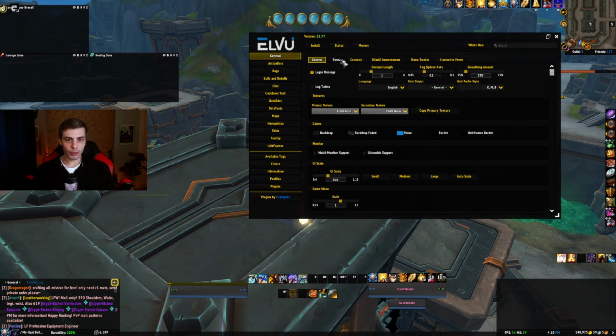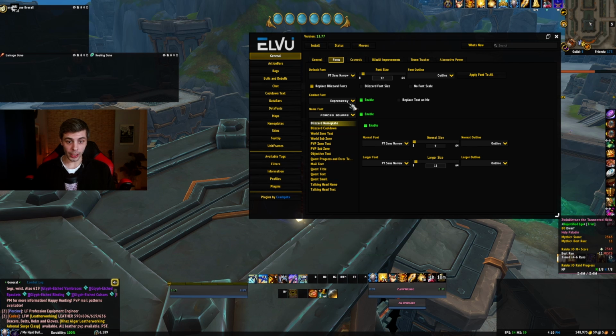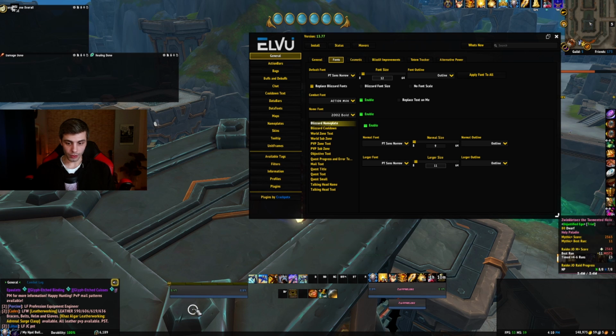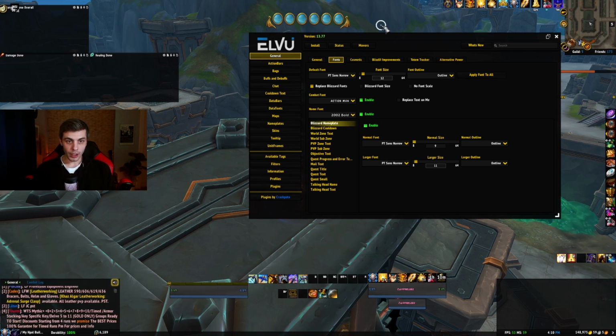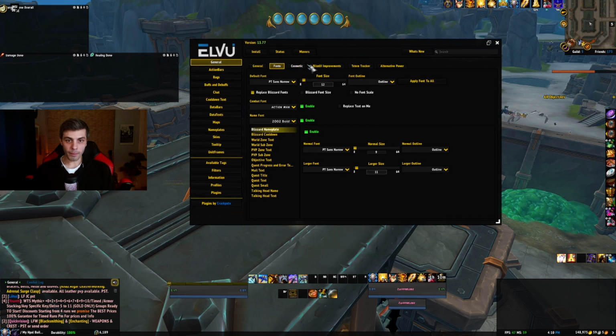Moving on from there, we have fonts. So this is just going to change the fonts of nameplates and things of that nature, the general UI font. So I like it on Expressway, but you can definitely change it to whatever you like. So 2002 bold, we can change whatever we like here as far as the font goes. A lot of times it will require a reload, so you might have to do that.